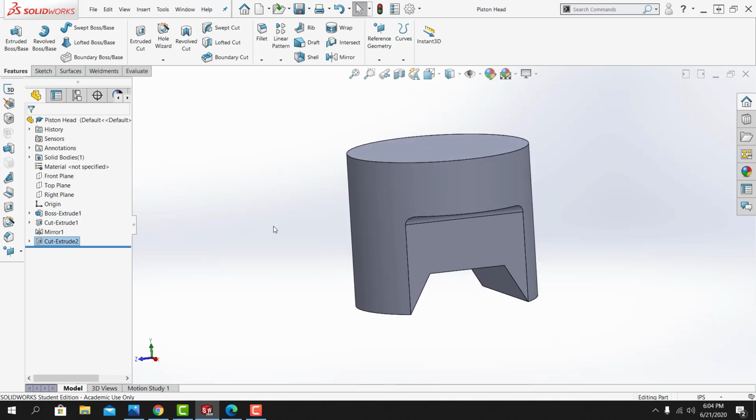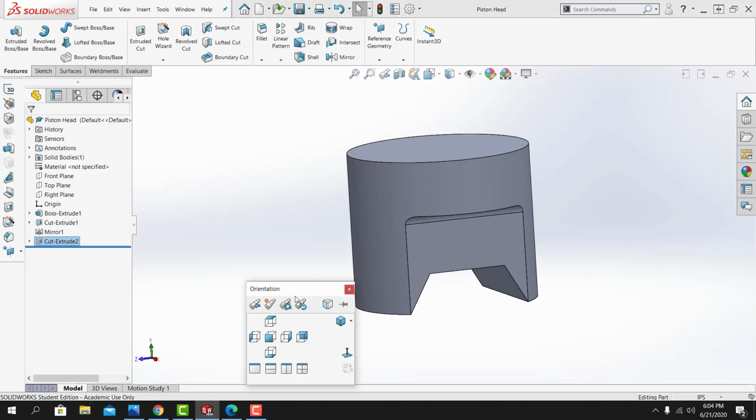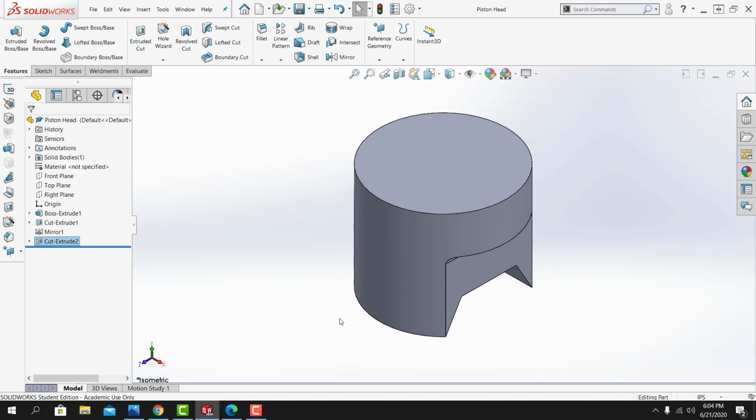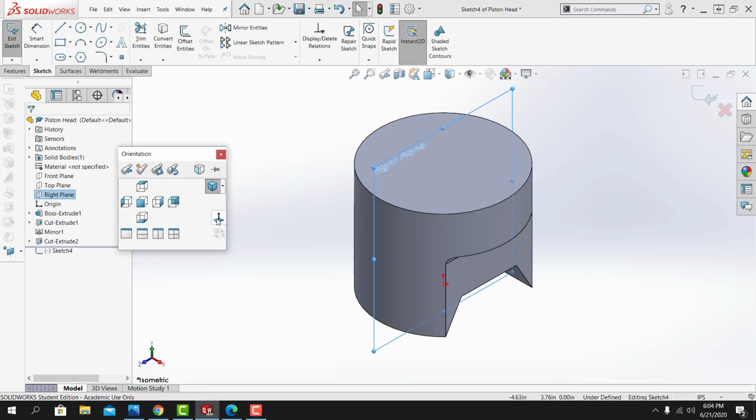The next thing I'll do, I'm going to create this 0.562 diameter hole that goes through the part. I'll look at my part from a default isometric view. I'm going to use the right plane again. I'll start a new sketch in the right plane. I'll look normal to it.